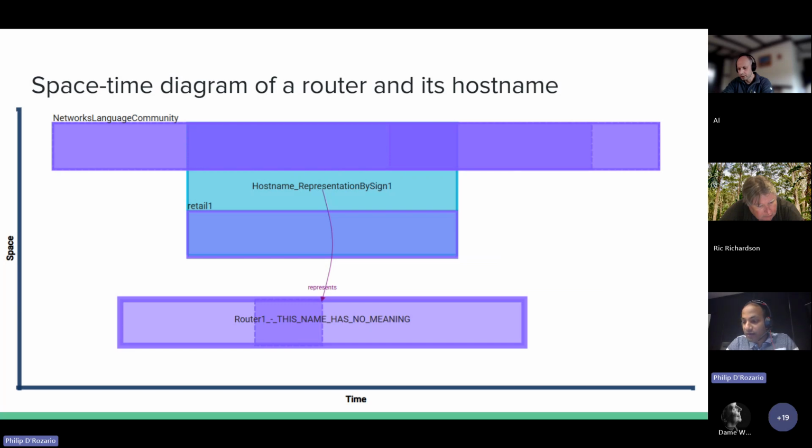Now, the router itself, the hostname is a string. You can see here it's retail1, but it also has a community that recognizes its use as a hostname in this process. In the networking domain, the Internet Engineering Task Force, the IETF, produces RFCs, which stands for Request for Comments. The earliest RFC that I found referencing how a hostname should be created, what's a valid hostname, is from 1985, from the Department of Defense.